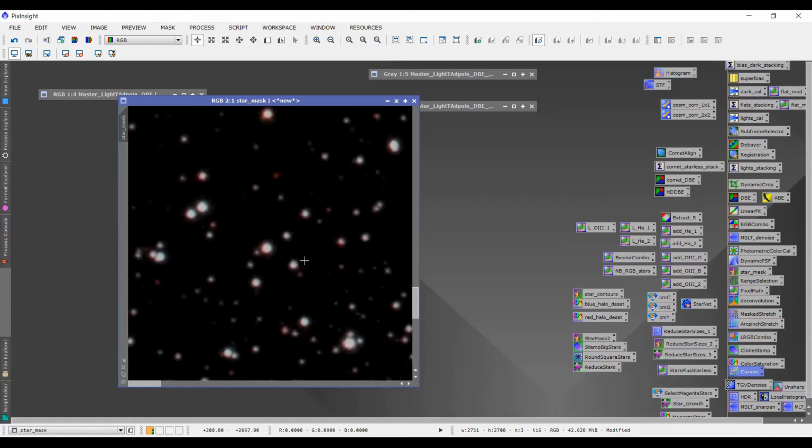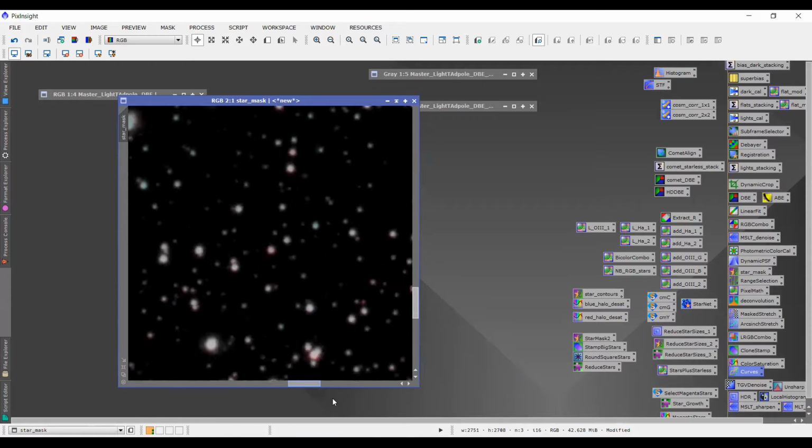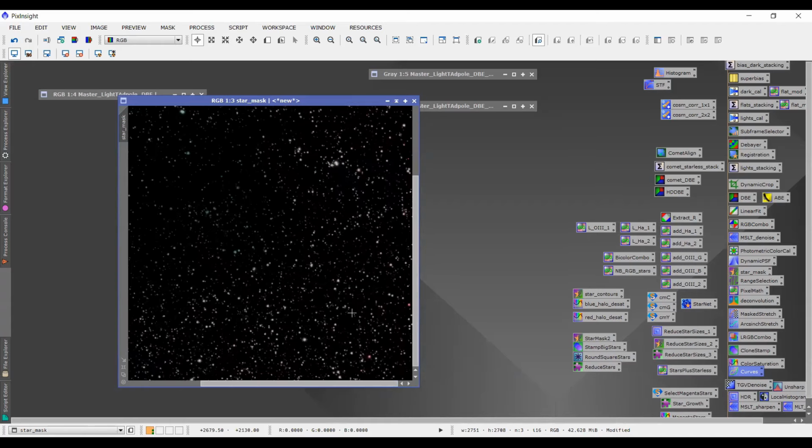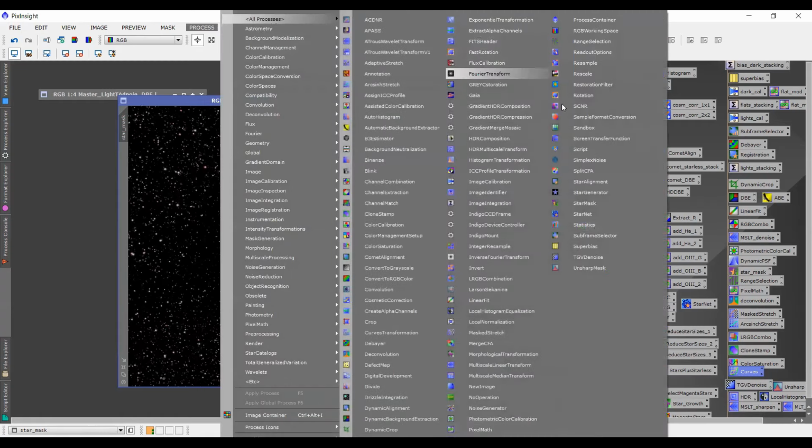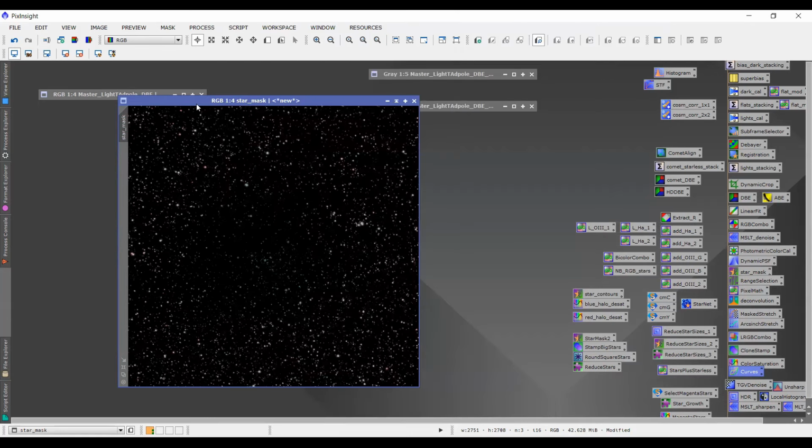So there's a way to reduce those halos. Unfortunately you'll lose some star color this way, but then your stars won't have these little halos. There's a process called StarMask. If you go to processes, all processes, StarMask. Actually, I'm going to wait and apply that. Actually, no. Let's try it here.